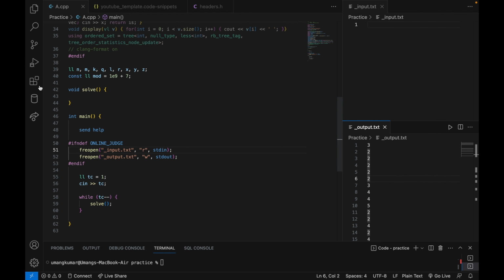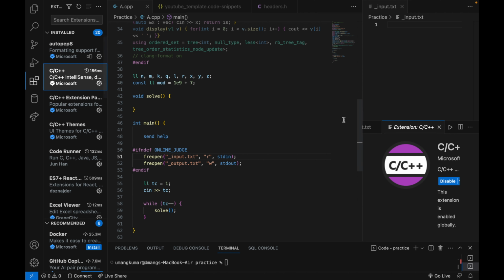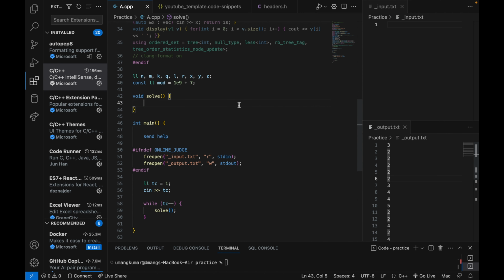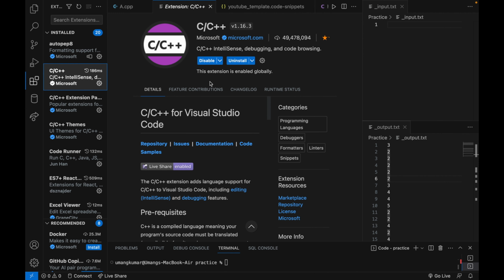Another thing is extensions. There are a few extensions I use, the first is C++, sorry about that. So first is C++. The IntelliSense of C++ is very useful. Sometimes you have a syntax error and you aren't able to figure it out. So you hover over it and IntelliSense will suggest what it expected and what it was given. So it's very useful to debug your code and to make it syntax free.